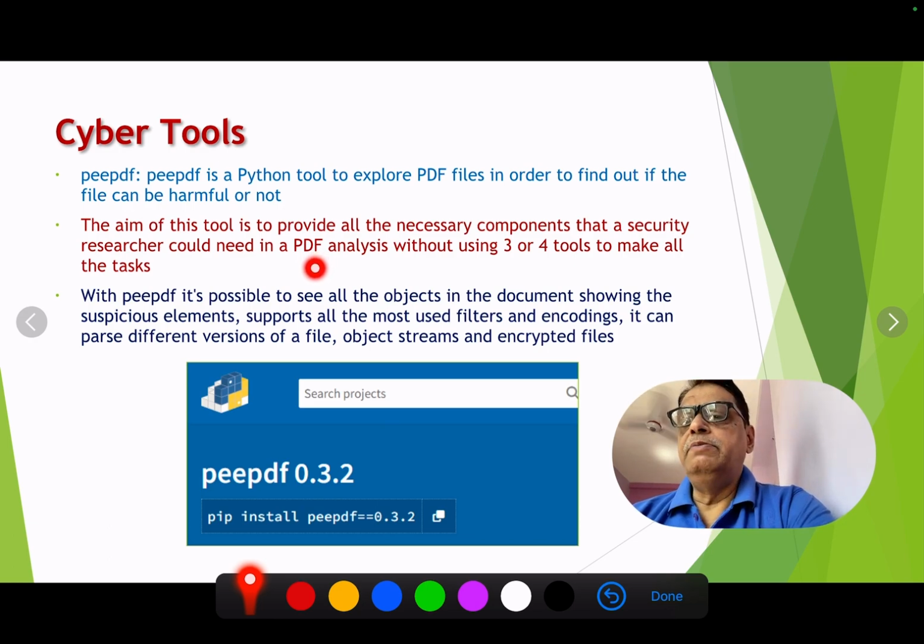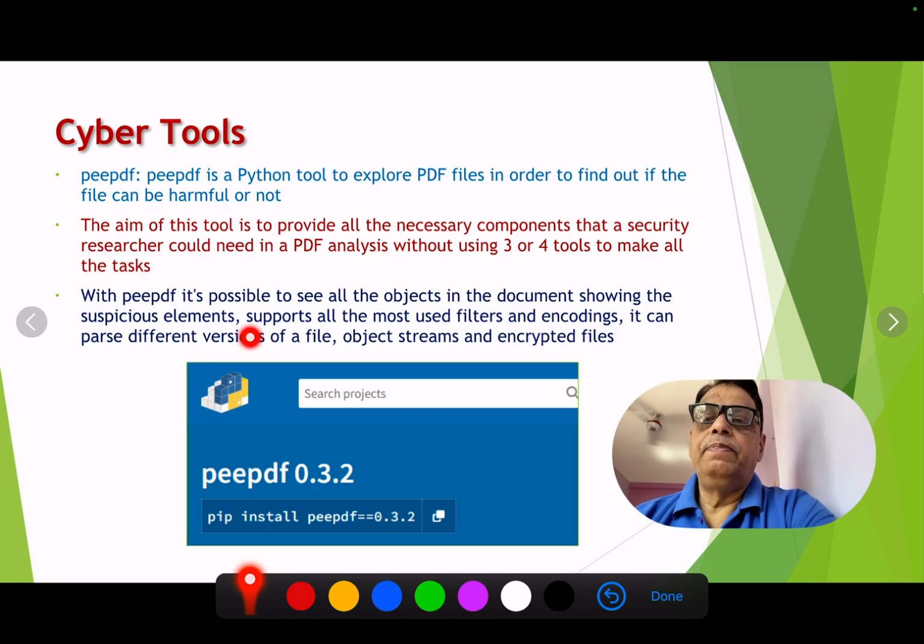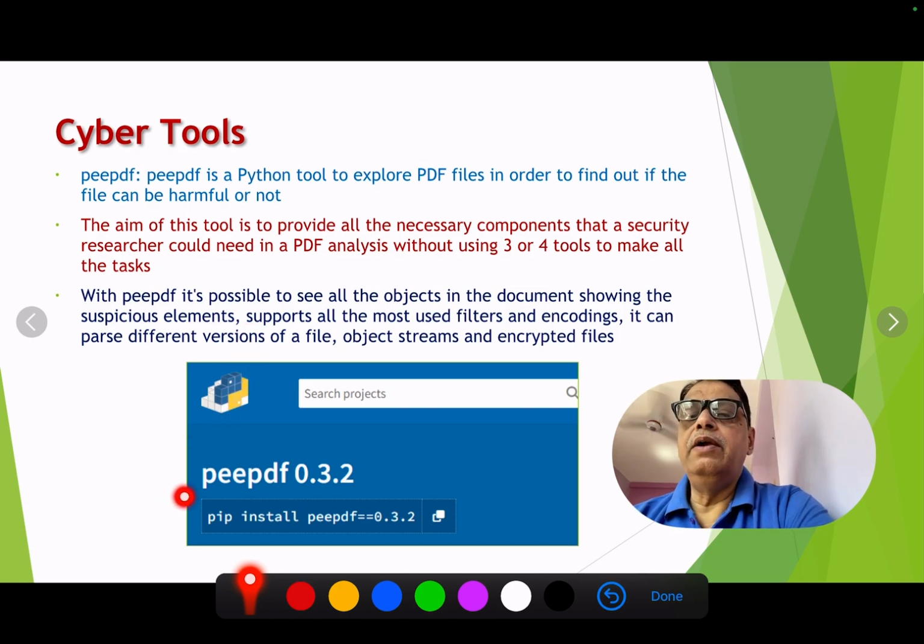So many times PDFs are circulated, and before using the PDF it is necessary to analyze it, and when we analyze the PDF, it will determine whether it consists of any harmful content or not. So for this you need to install the appropriate PPDF version on your computer system, and then only you can make access to this tool.